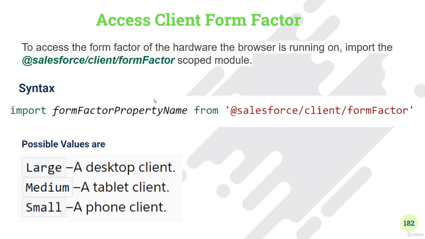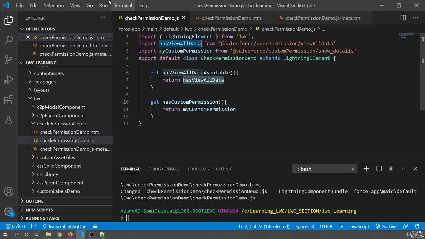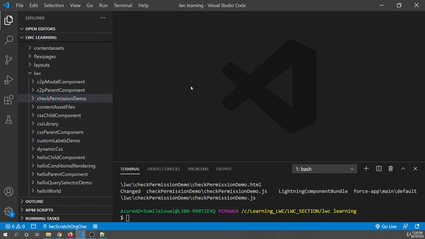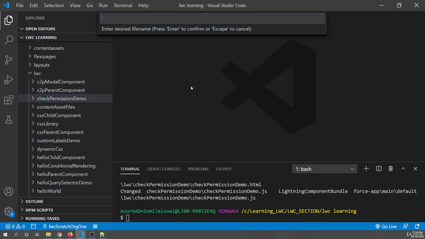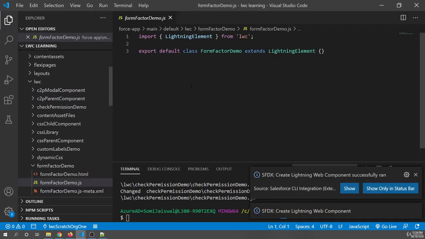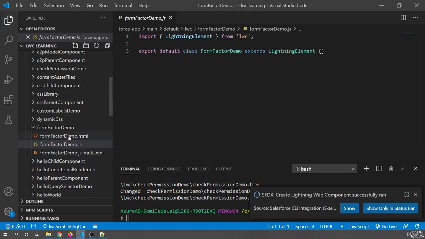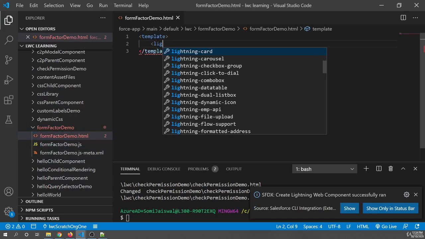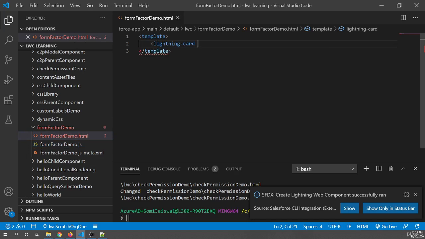So let's go to our VS Code and create the component. Let's close all and let's create the component. I'll say formFactorDemo. Now the component is ready. So let's go and create the card first, and we'll say title: form factor demo.